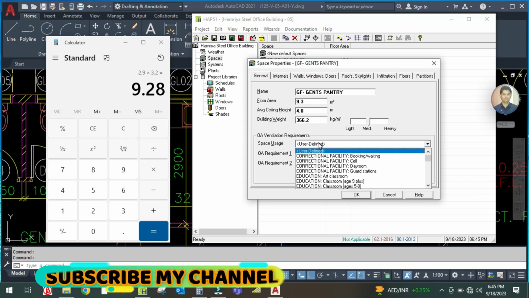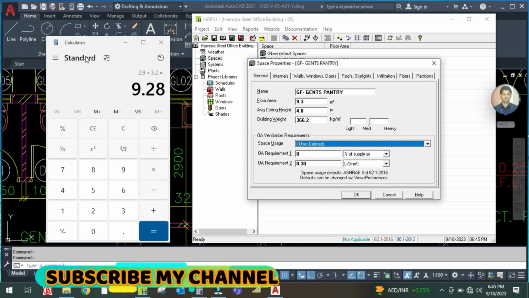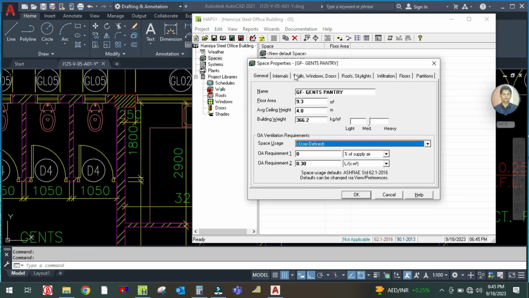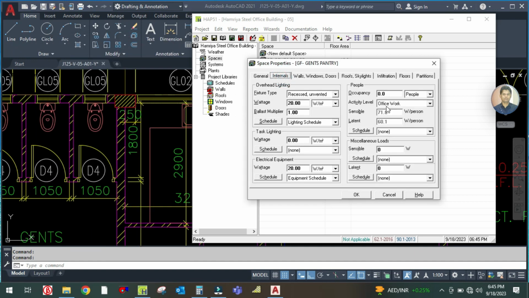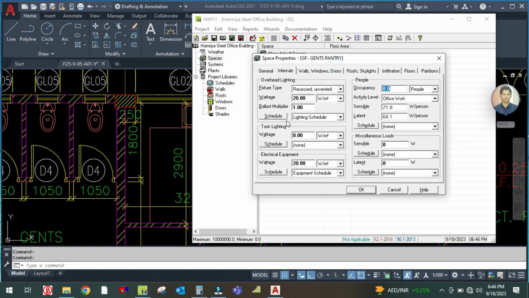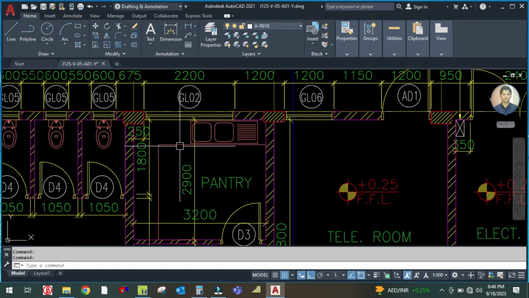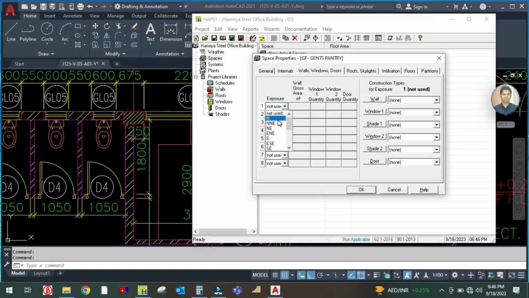So negative pressure is required. So do not touch this outdoor air ventilation because we have to put the fan. So do not touch this and go to the internals. In the internals, you do not put the number of people here as well. So no need for this one, and this lighting load and equipment load will be the same, and this is just for the kitchen, so leave as it is. And here is the wall, so you can see this is the north wall and the exposure is a north wall and GL2 windows. So select the exposure here north.